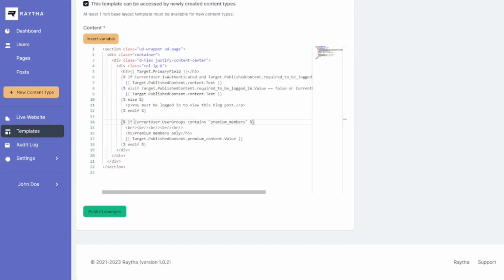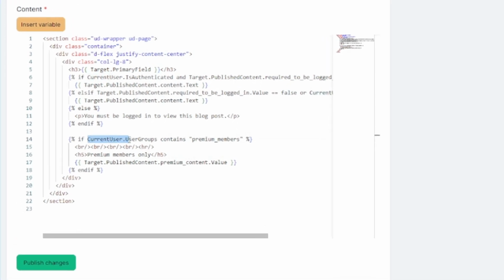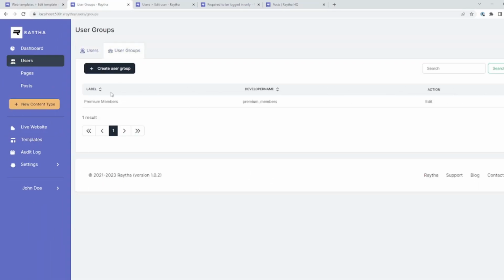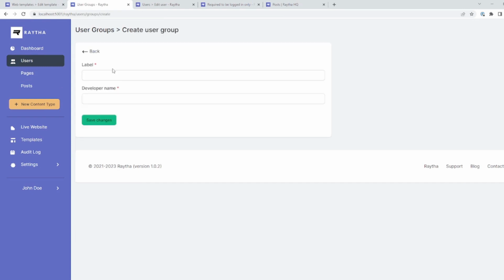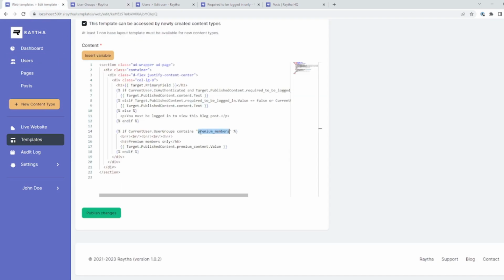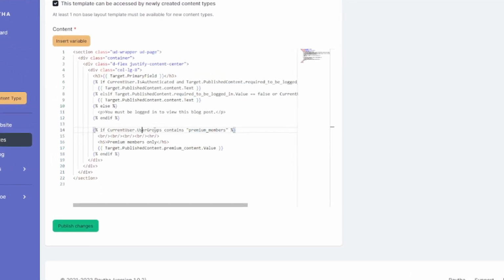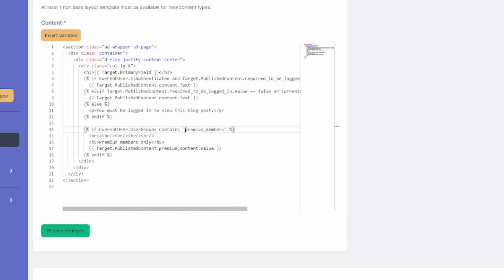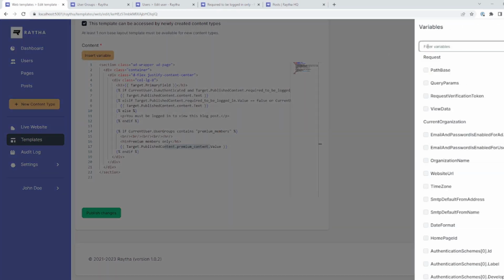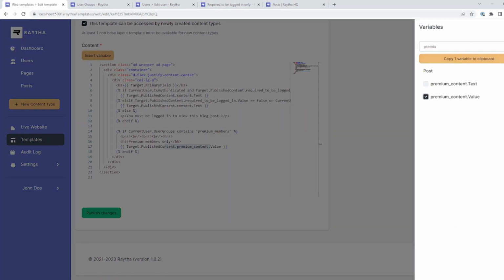So we have the if the current user groups contains premium members, and we'll head back over to users real quick here and go to user groups. You see here's the user group, and then you get that from the developer name. So you can create as many user groups as you want. And we go back here, we see that we said if the logged in user groups contains premium members, then we're going to show that extra section with the premium content. Again, that came from the insert variable here. You can copy and paste it in.